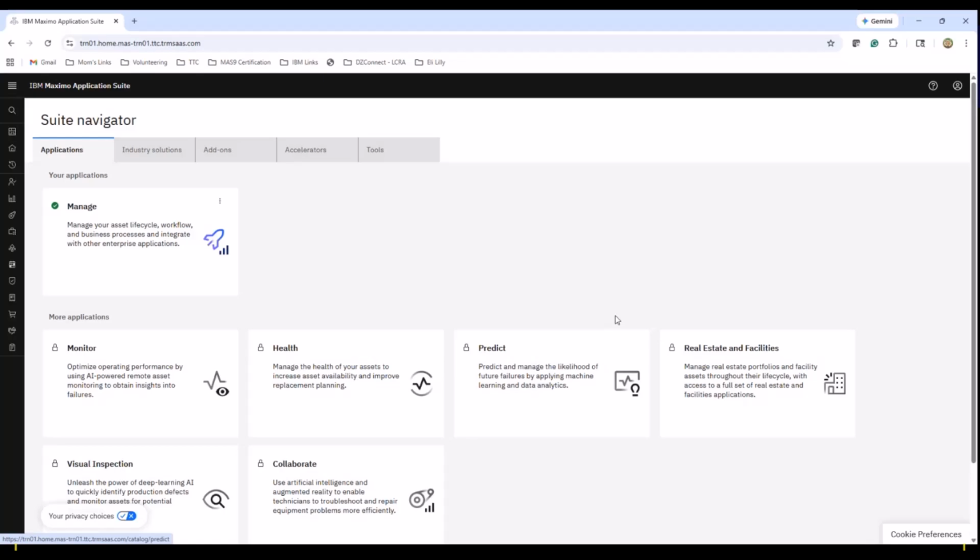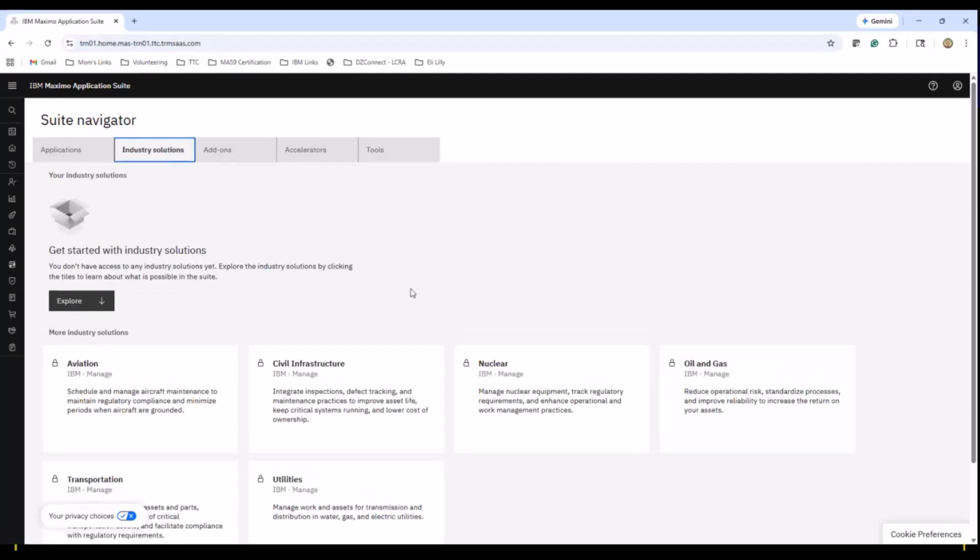if I go to some of these industry solutions for aviation, transportation, civil engineering, all of these things are all part of our Suite Navigator and our Maximo Application Suite of software. And literally now what we do is we have the ability to configure those and add those for our users to be able to use.